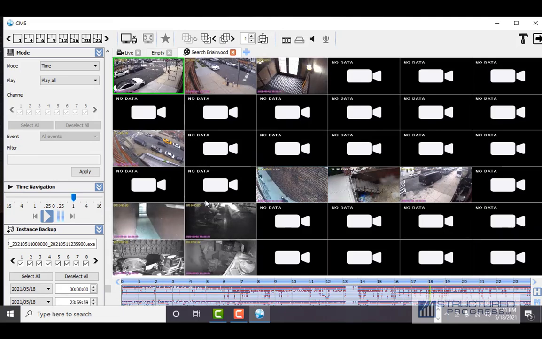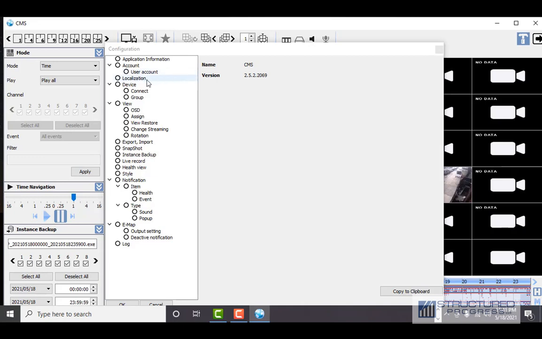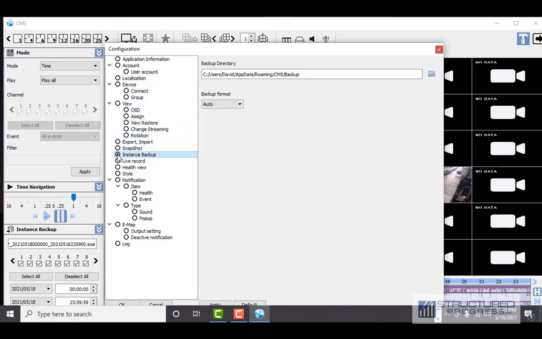Usually the next step after playback is downloading video. Before we get to download the video, I want to show you a couple of settings. So I'm going to pause this video playback we have going on. I'm going to go to the settings over here, the hammer on the top right. If you go to instance backup, you're going to see the directory where your video is going to be backed up. This is important because after you back up your video, you want to find it.